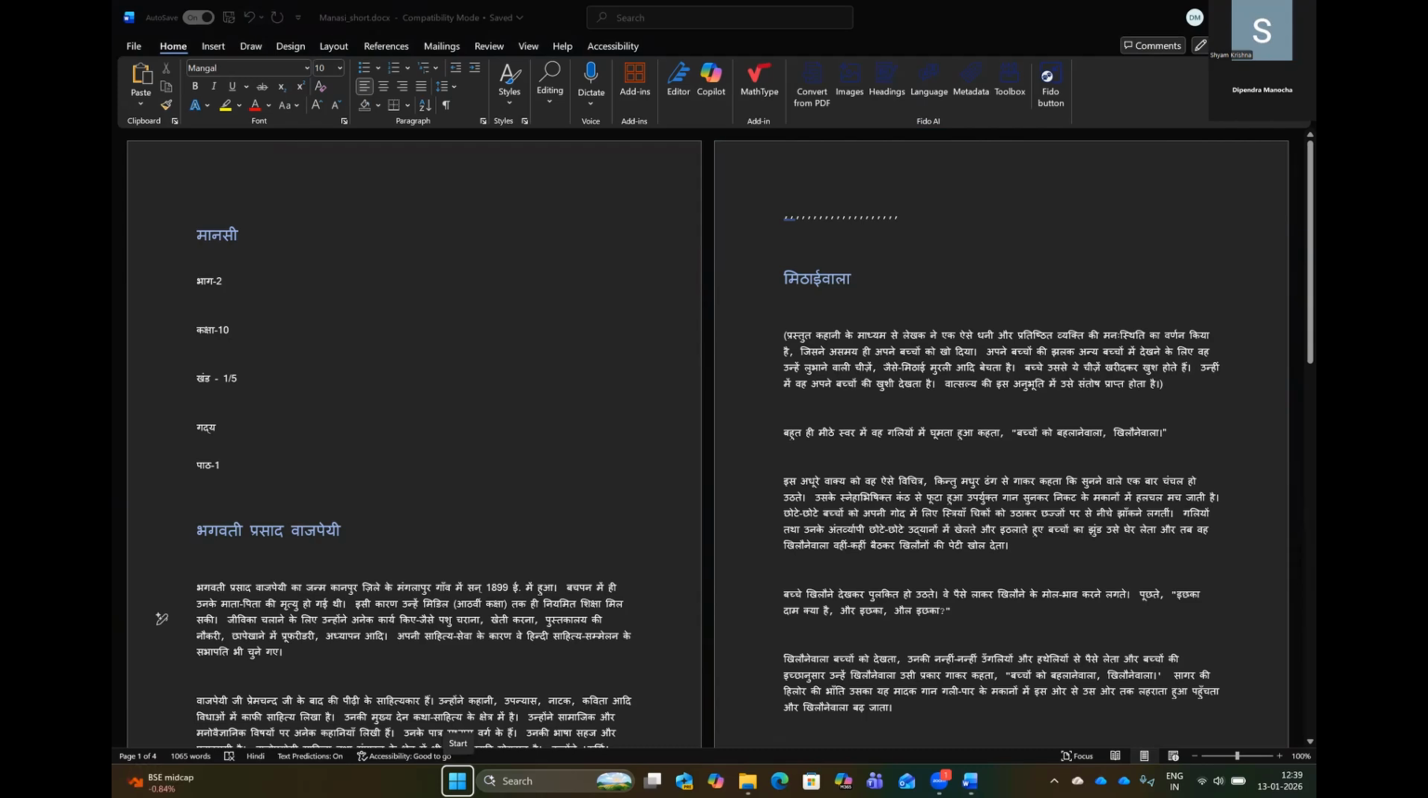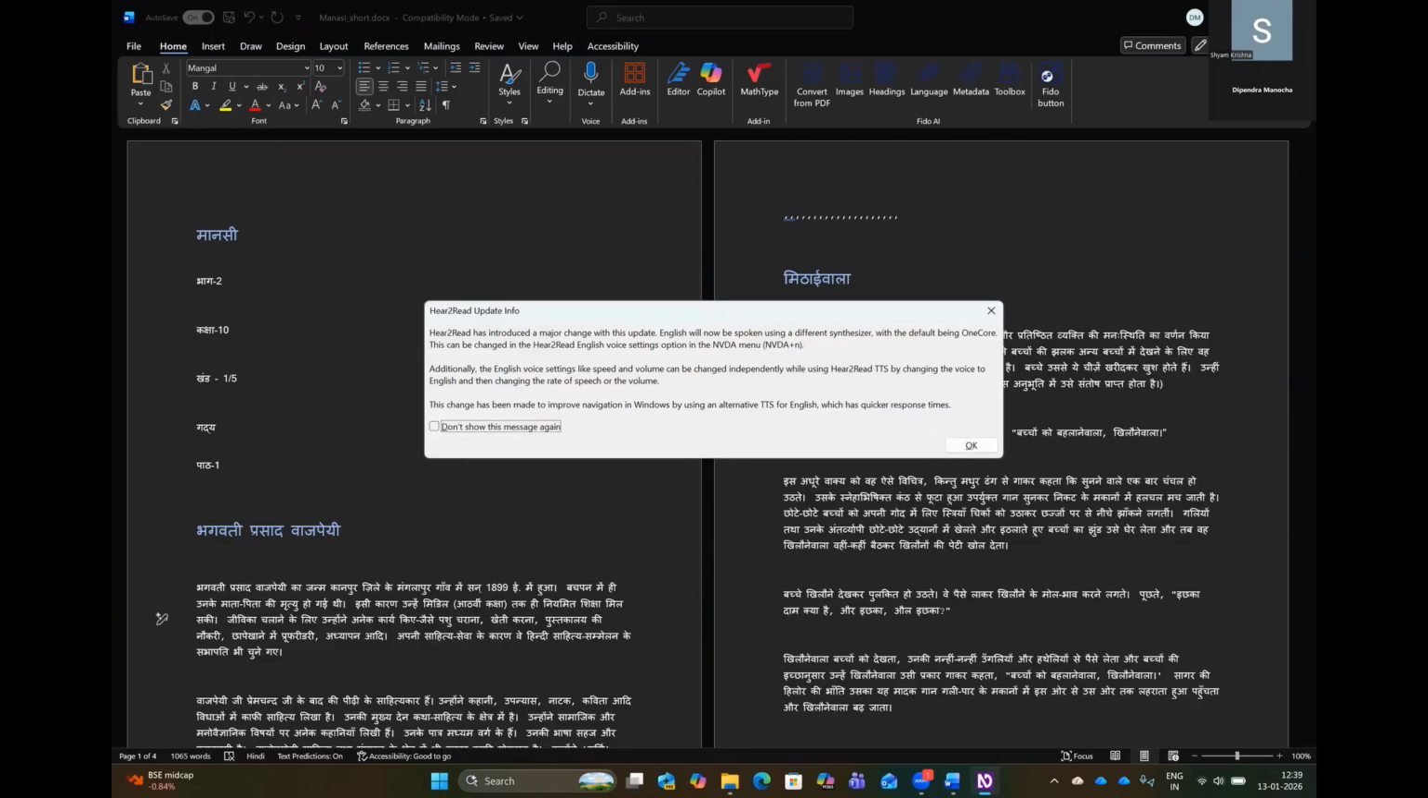Loading NVDA. Please wait. Hear2Read update info dialog. Hear2Read has introduced a major change. So this dialog box is coming up again and again. To get rid of this dialog box every time we start NVDA, OK button.